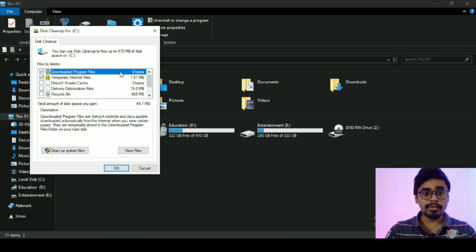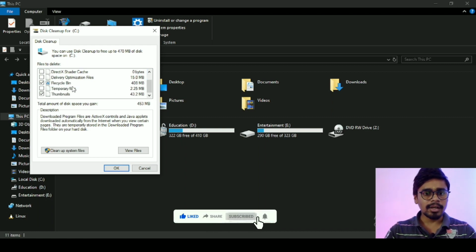Downloaded program files, I want to delete it, so now it's 0 byte, but in your case it might be 1 GB to 2 GB and all. Temporary internet files, I want to delete, 1.5 MB. Recycle bin, I want to delete it. Okay, thumbnails and temporary files, I want to delete it.